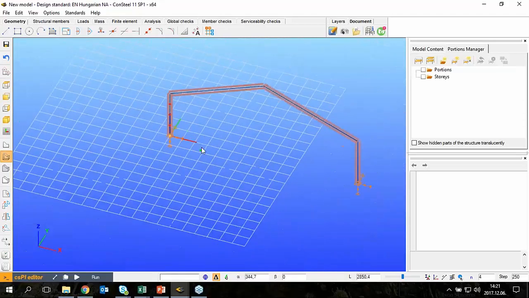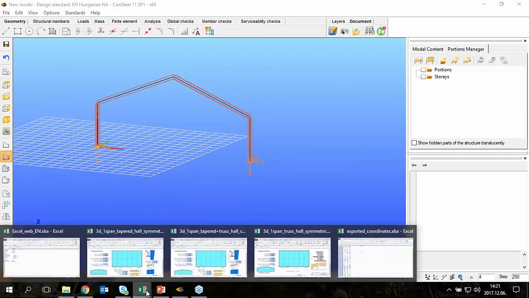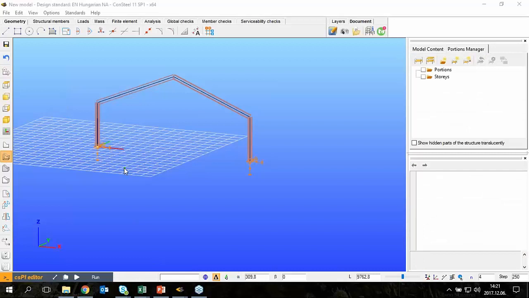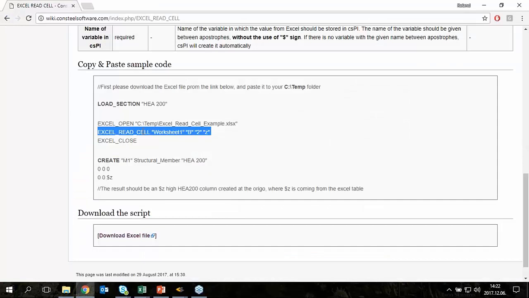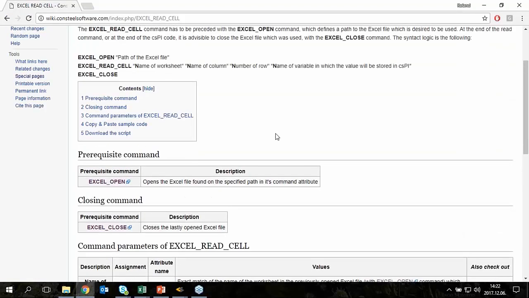And as you can see, this frame is built up from those parameters, and if I change these parameters in the Excel file and click on the Run button again, another type of frame would be created. Okay, so this was the first short demo of how you can use these commands. I would like to highlight that if you don't know how to write a command, or what the syntax rule for a command is, you can always go to the wiki page, and you will find all the necessary information for each command.